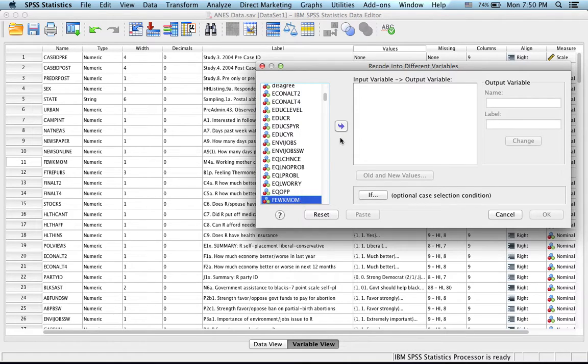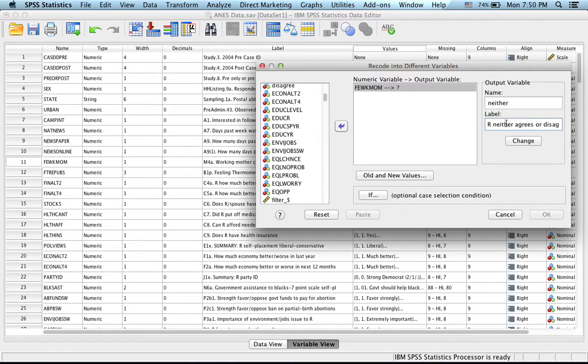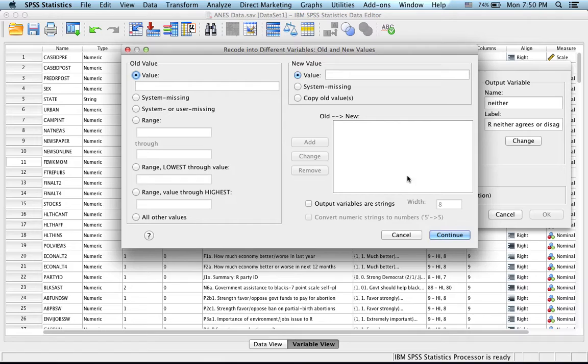Then once again we'll select our variable, bring it over here, and this time we're just going to creatively call this variable neither. We'll say that R, for the respondent, neither agrees nor disagrees. And we'll click Change. Then we again click Old and New Values. In this case, once again, an agree was 1 on the old, so we want that to be a 0 on the new. Here on the old variable, a 3 was neither agree nor disagree, so that's the one that we want to become 1 on this variable. And the 5 was a disagree, so we want that to take on a 0 value in our new variable.